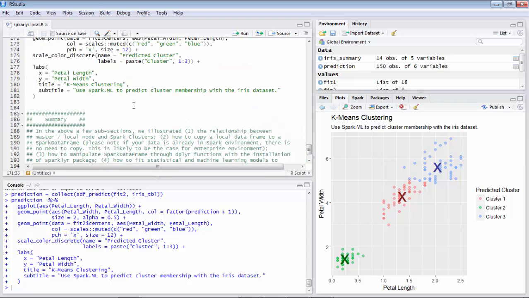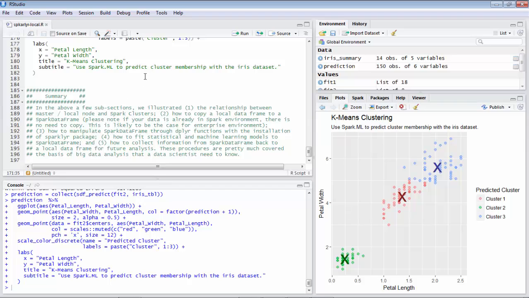So that is the end of this simple demo. In this simple demo, we illustrated how to install the needed library and how to use RStudio to leverage the Spark system for big data analytics.